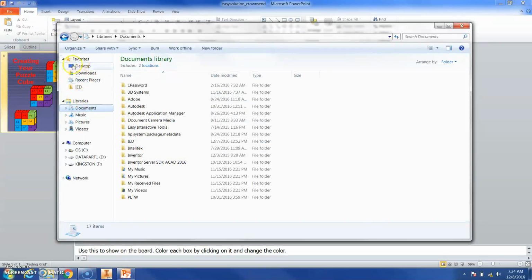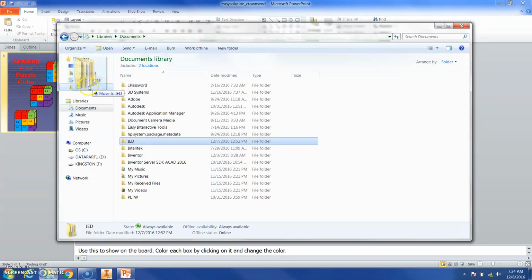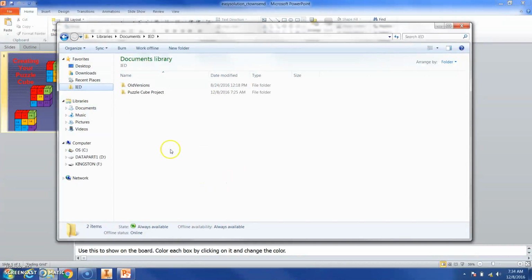If yours isn't here in the favorite section in Windows 10, this would be your quick access bar as well. And you want that there, so anytime you open up Windows Explorer, it's automatically there and you don't have to go through a bunch of folders to find it. All you have to do is click and hold on your folder and then drag it up to the favorite section and drop it wherever you'd like to save it. That way, anytime you open up your Windows Explorer, your IED folder's there, then you can just double click to get into it. So this is where I'm going to save my Puzzle Cube PowerPoint template. I'm going to go ahead and close Windows Explorer.